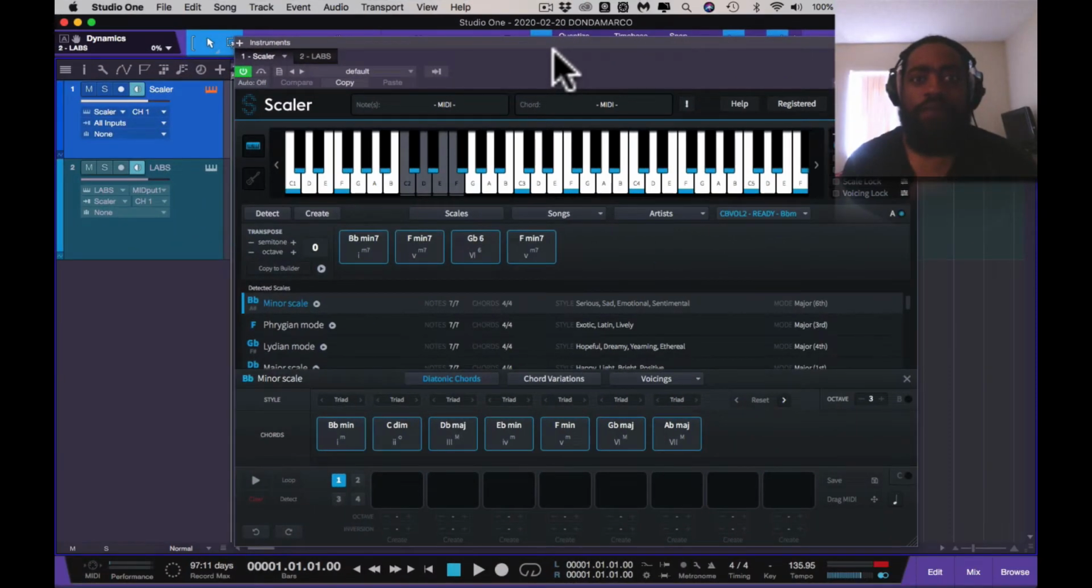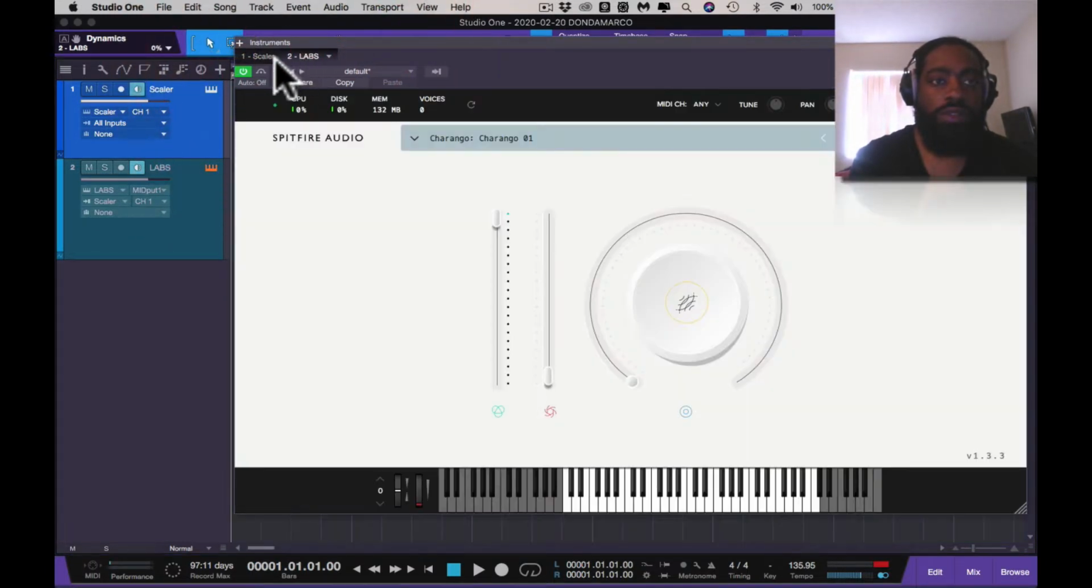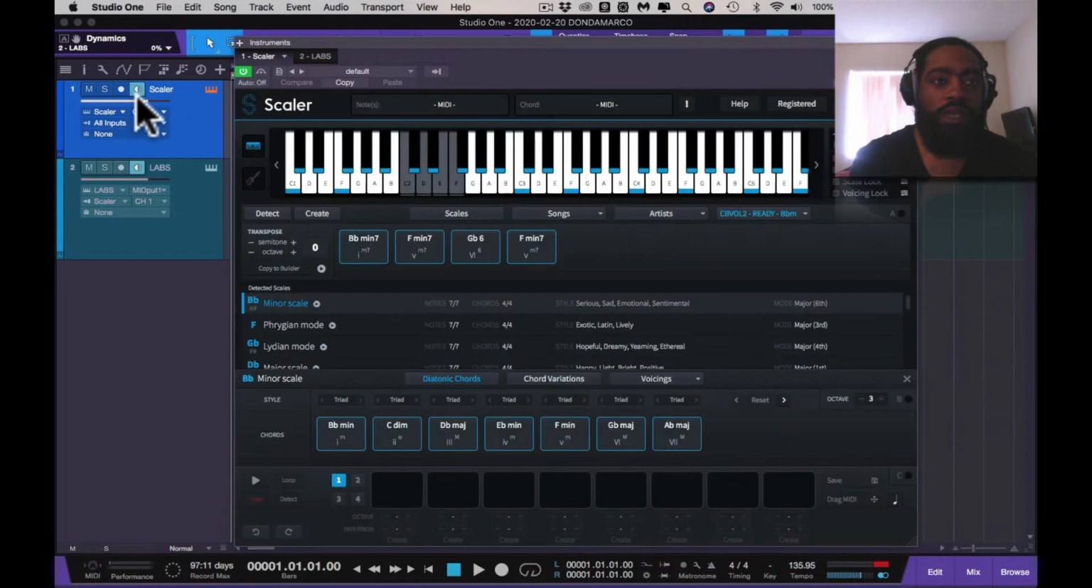All right, so now I flip to Studio One real quick. I'm not going to be in here long, but I just want to show the MIDI situation. I have Scalar open and Scalar is controlling Labs. So this is Labs, this is Scalar. If I take the monitor button off of Scalar, you hear nothing. Take the monitor off Labs, you hear nothing. I monitor Labs and Scalar.